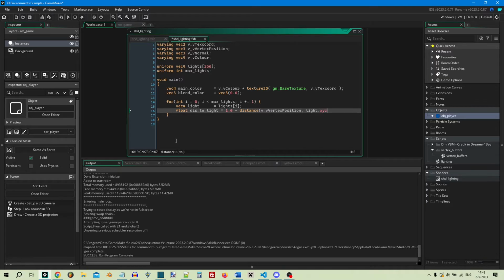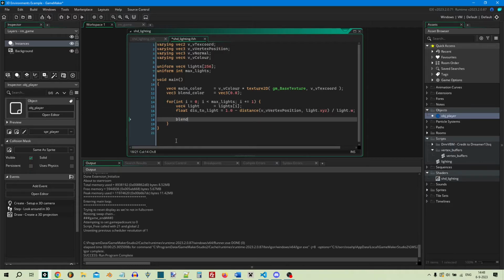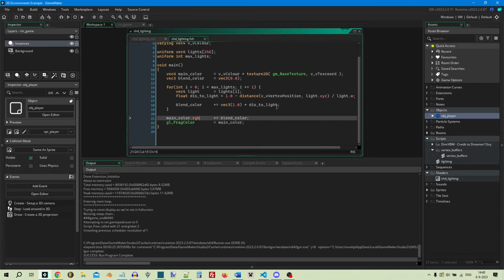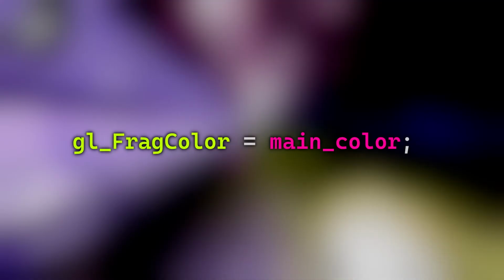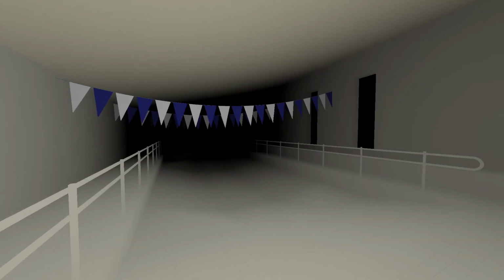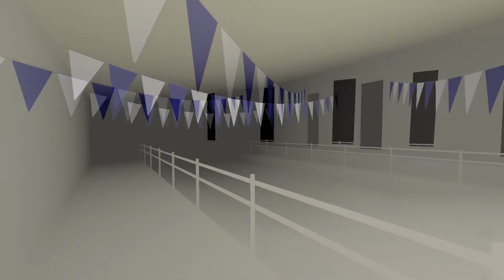To counter this, simply divide the outcome of the distance function by the fourth value, which is the light's range. And finally we can add a vec3, which would be our light's color, multiplied by the distance to the light source to our blend color vector. After this, all we have to do is multiply our main color's RGB values with our blend color. This is the simplest way of creating a per pixel lighting system. Also, don't forget to set the gl_FragColor variable to main color or you'll just get a black screen. With our current lighting setup, our world now looks like this, vastly different from the unlit version we had earlier.